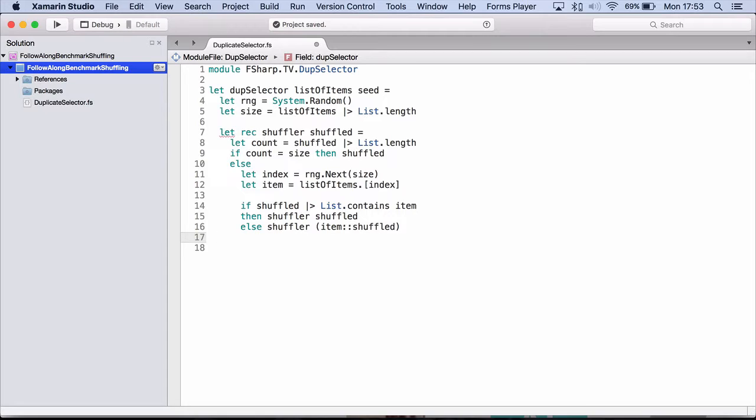That's to incrementally add each item that it finds via the random index generator here from within the list of items. So we need to make a call to the recursive function now to complete the implementation of the duplicate selector. So we can just say shuffler, and we'll pass in an empty list, which will be the empty shuffled list. So we've got ourselves a function.